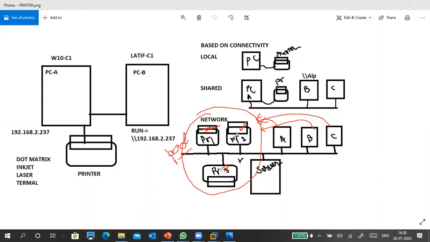To manage this pool and the network printers and to control the jobs, we can use a print server. If you are using a domain controller in the same environment, we can control the printing: who is able to print and who is not able to print.